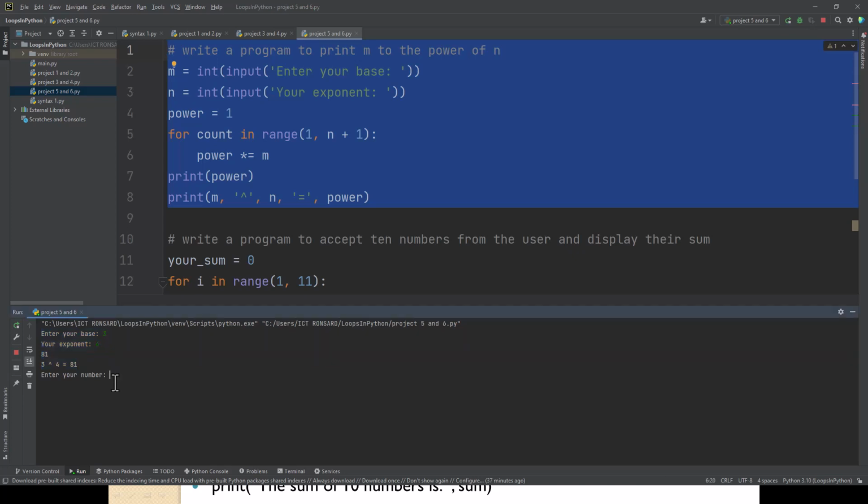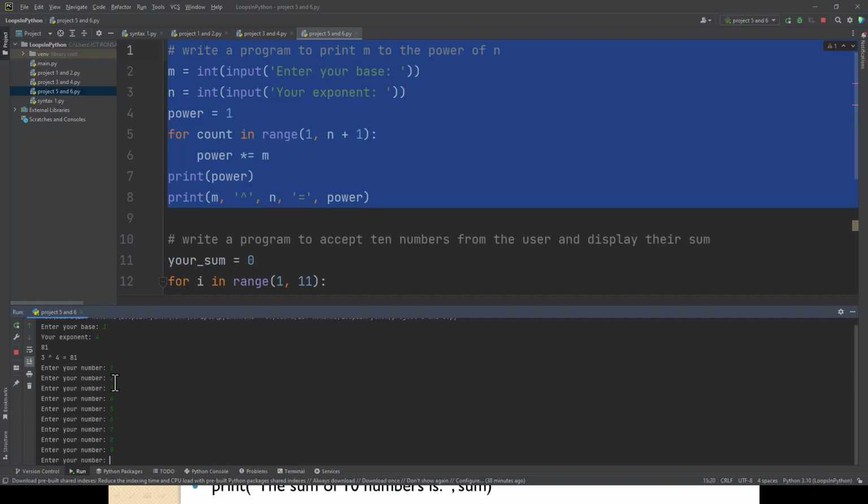So let's say the first number we went with is 1. Our second number is 2. Third, fourth, fifth, sixth, seventh, eighth, ninth, and 10th, because we are to input 10 numbers. So the summation is being done. When we get to the end part, we'll see our final result.